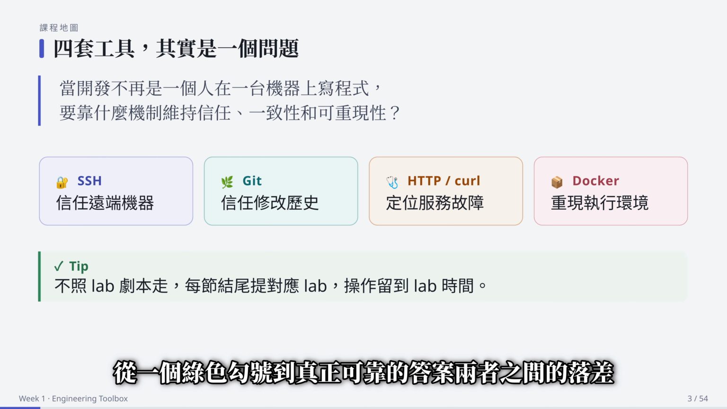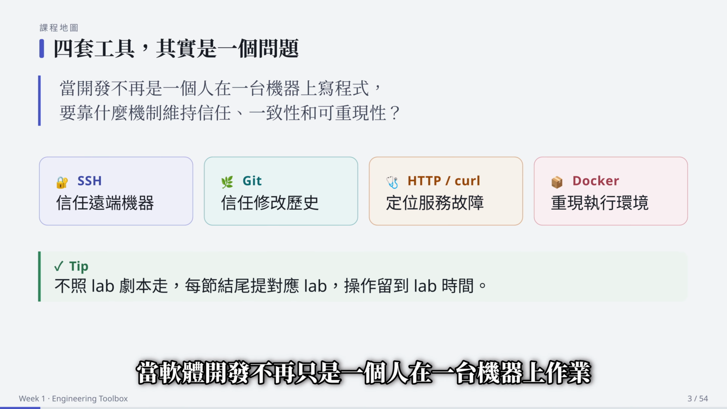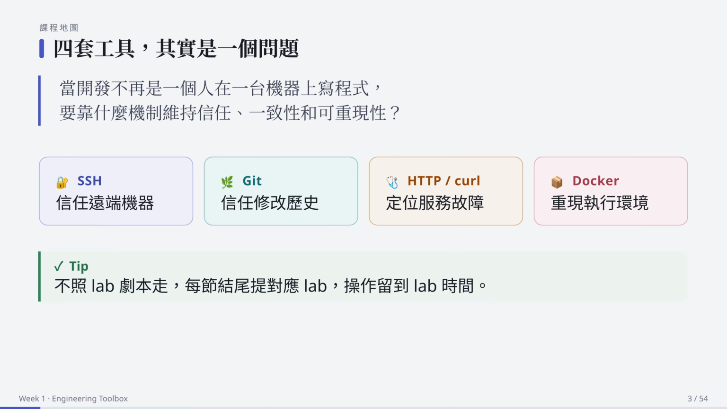That gap between a green checkmark and a real answer is exactly what this week is about. Once software development expands beyond one person on one machine, what keeps the work trustworthy, consistent, and reproducible?